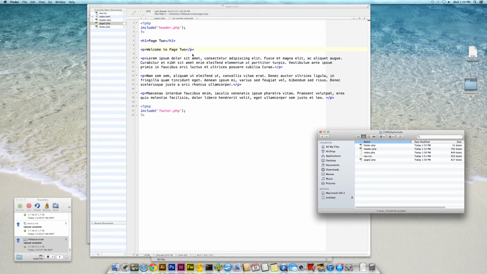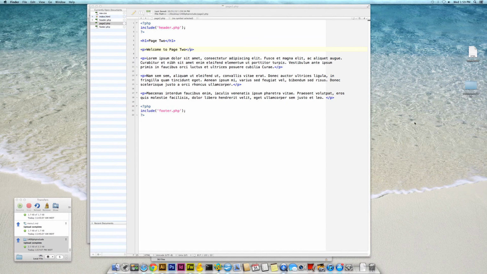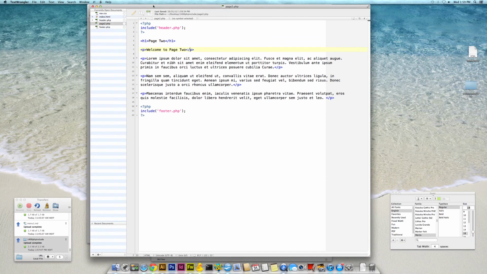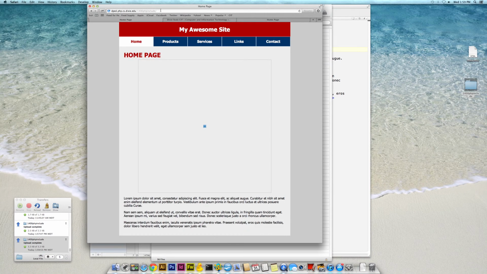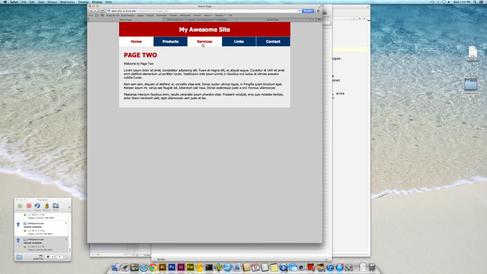Well, you saw how easy that was to create without really having to redo all the menu or the footer stuff. So I'm going to go ahead and upload that now using Cyberduck back to the server. Go back to my browser. Let me make sure that uploads. Go back to my browser. Now if I type in page2.php, it brings in page 2.